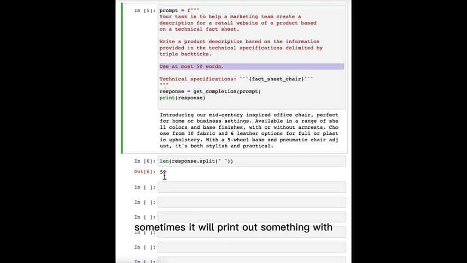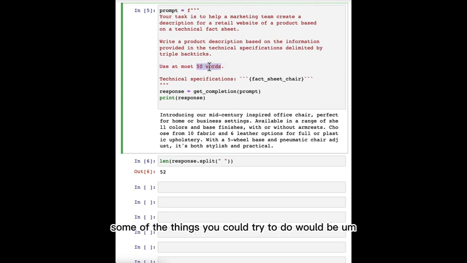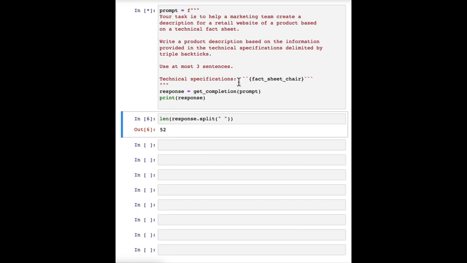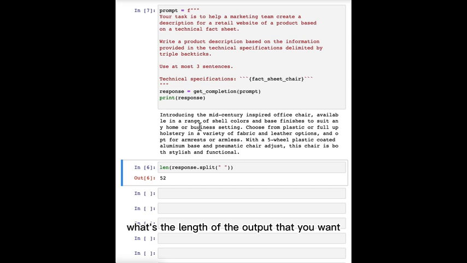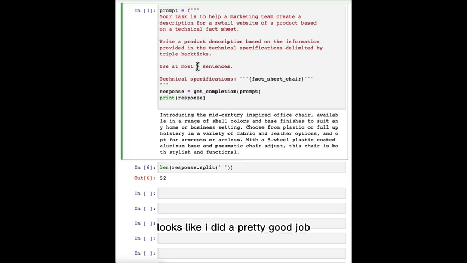Sometimes it will print out something with 60 or 65 and so on words, but it's kind of within reason. Some of the things you could try to do would be to say use at most 3 sentences. Let me run that again. But these are different ways to tell the large language model what's the length of the output that you want. So this is 1, 2, 3. I count 3 sentences. Looks like I did a pretty good job.